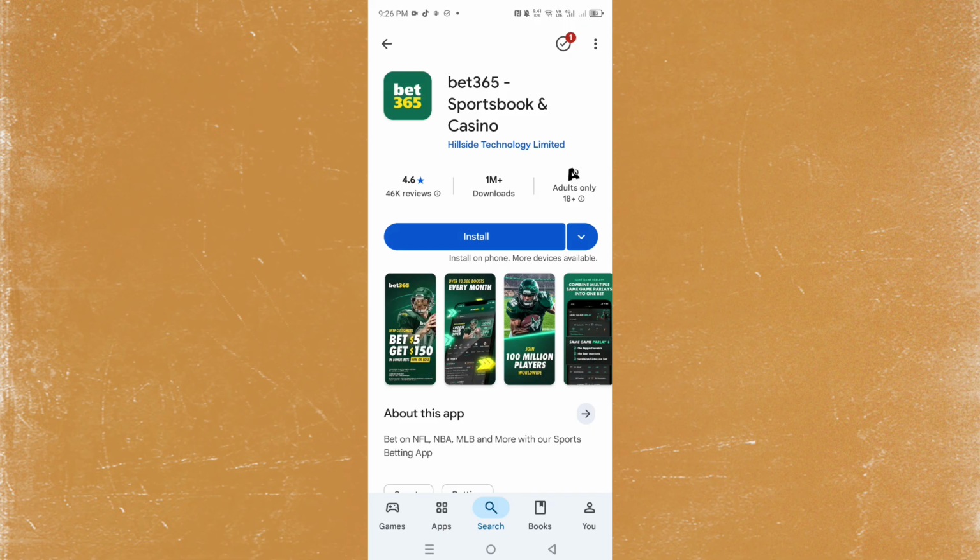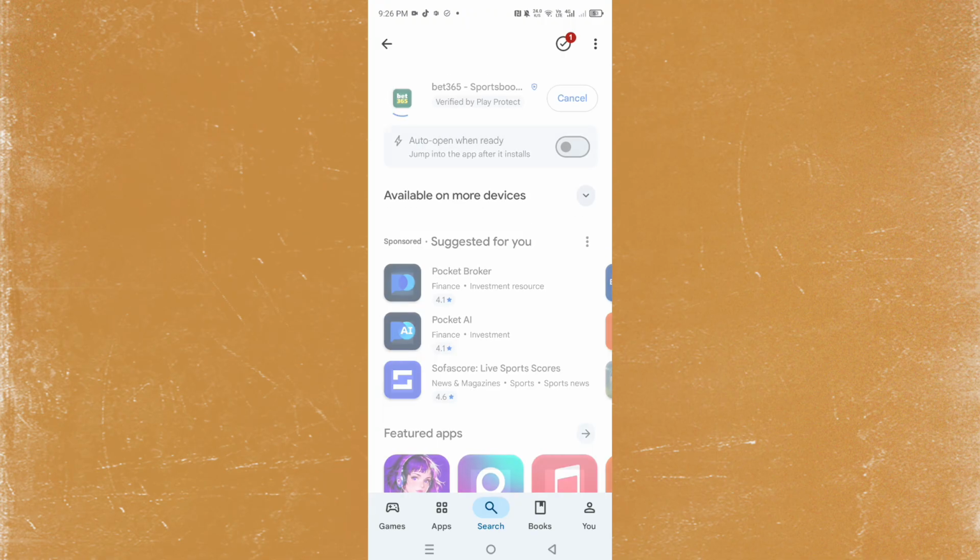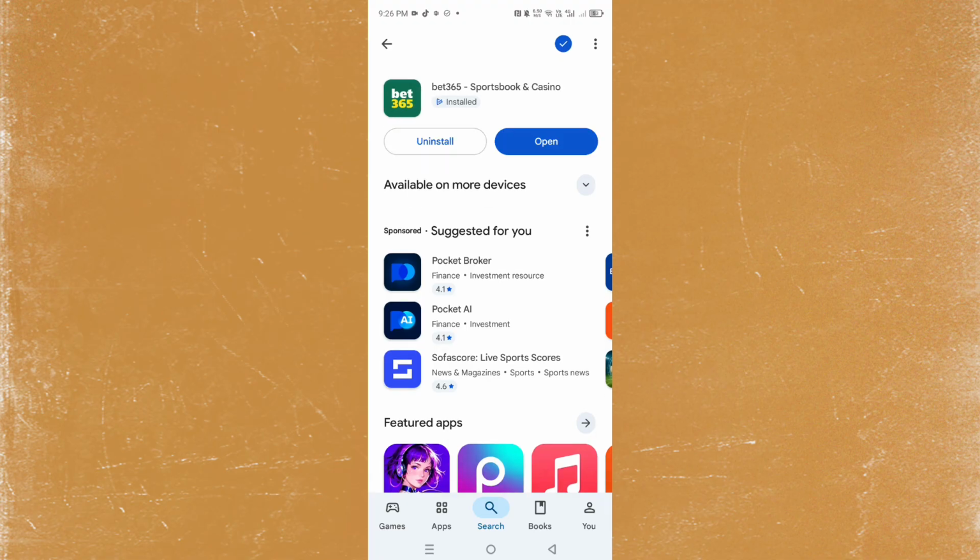It is by Hillside Technology Limited. So this is the Bet365 app. Click on install, and as you can see, it is currently downloading right now. Once it is done downloading, I'll open it up just to show you.